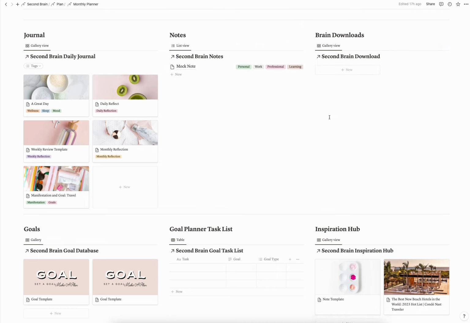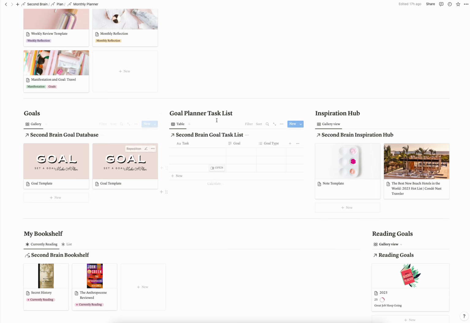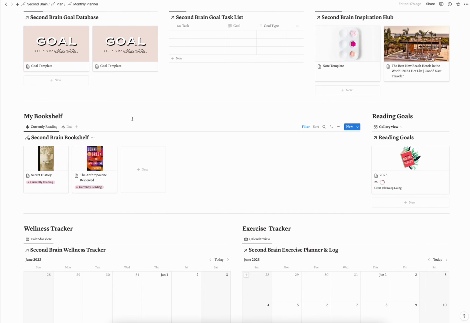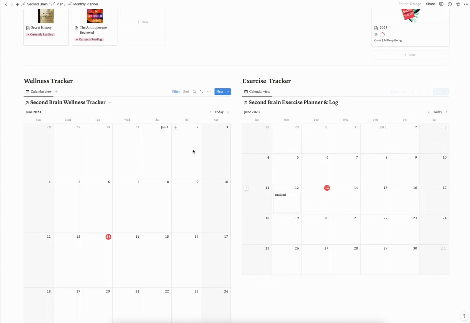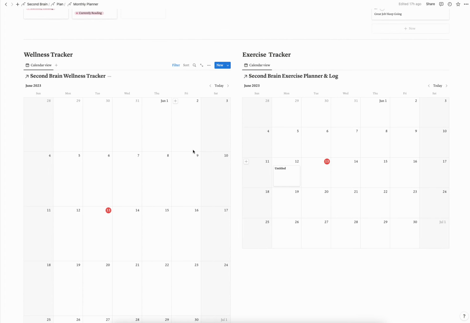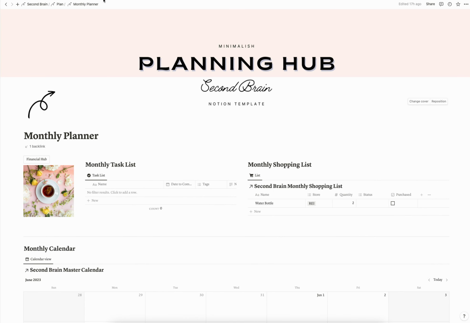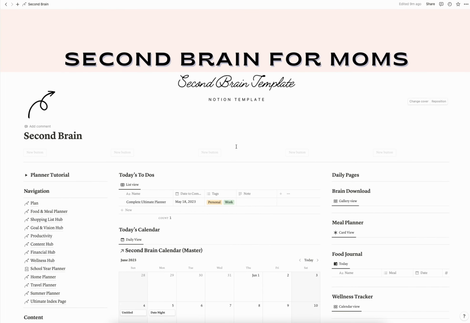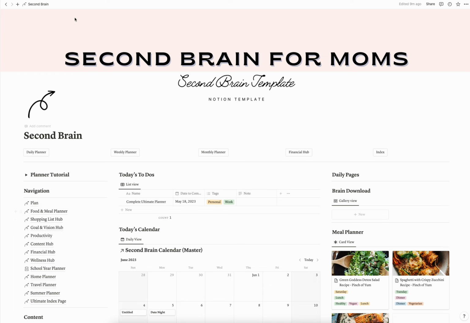Here, again, in the brain download. And then here, we'll go through the goal planner. But your goals are going to be listed here, as is your inspiration. And we have your books, your reading goals, your exercise tracker, and your wellness tracker. And this is just to give you more of a complete look at your month and anything that you're trying to do. So again, you can go back to your Second Brain and you can function over here.